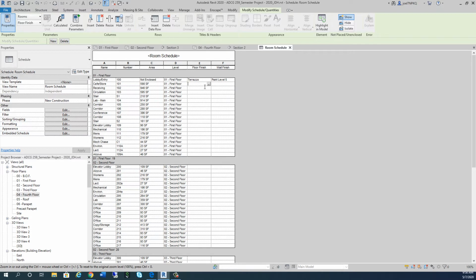And then for the cafe store, I can say this is polished concrete, right? Let's try that one more time. Polished concrete. And then I can just say here, paint level 3, right? And then receiving, I can just say that's just concrete.